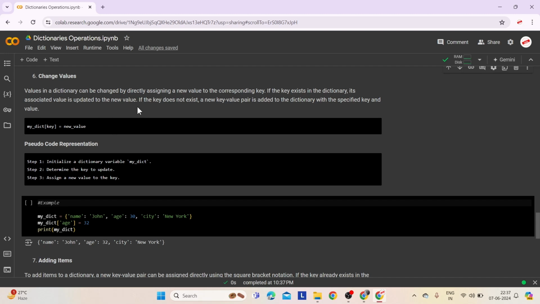Sixth comes changing values. In Python, you can modify the values in a dictionary by assigning a new value to an existing key. Values in a dictionary can be changed by directly assigning a new value to the corresponding key. If the key exists in the dictionary, its associated value is updated to the new value. If the key does not exist, a new key value pair is added to the dictionary with the specified key and value. Here is the syntax of it.